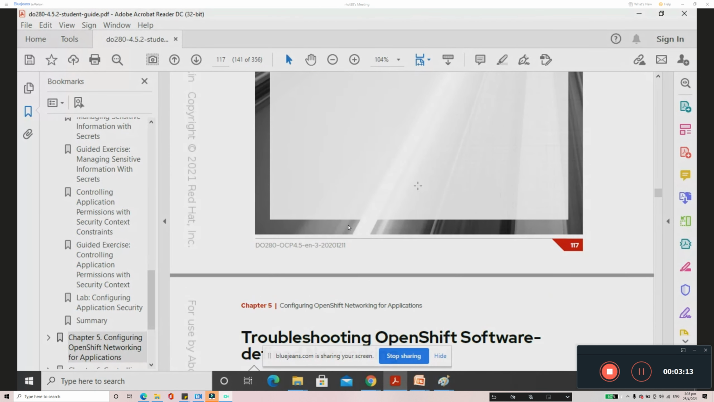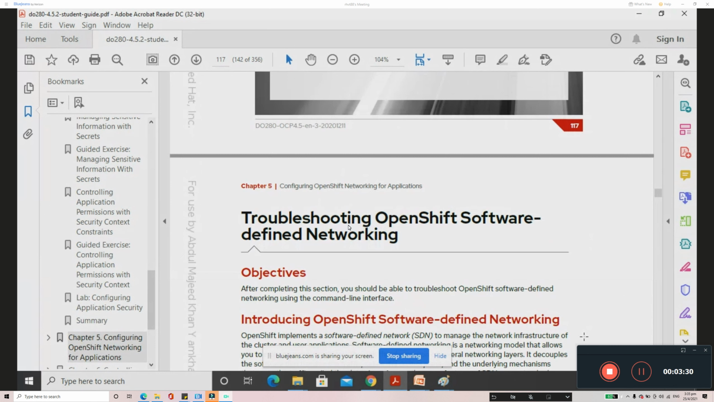So we'll understand the flow. We are not going to configure any new things. We will use the existing things, which are already created by default, and use them to understand different concepts. So the section is troubleshooting the OpenShift software defined networking.